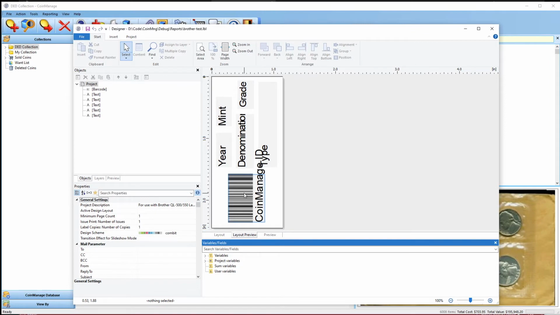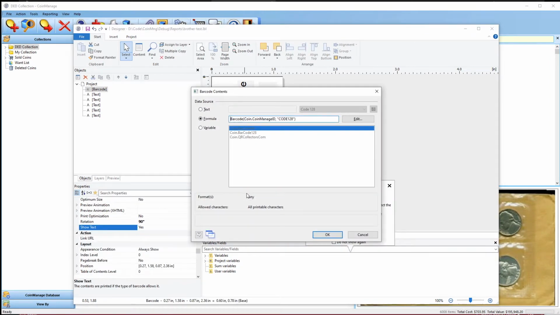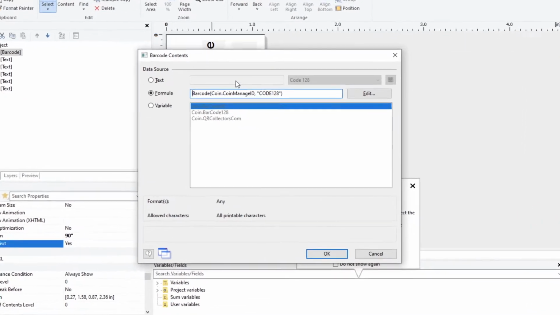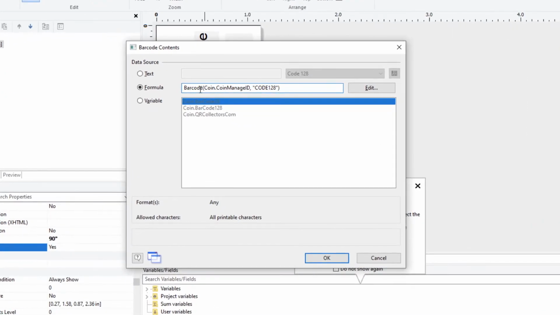Right now I've got the label, and if I double click on the barcode, there's a function in the label designer called Barcode, and what that'll do is convert basically any text field into a barcode. The first parameter is the text field. In this instance, I want to convert the Coin Manage ID into a barcode, and this is a popular barcode format called Code 128, which is used and recognized by pretty much every barcode scanner known to exist.